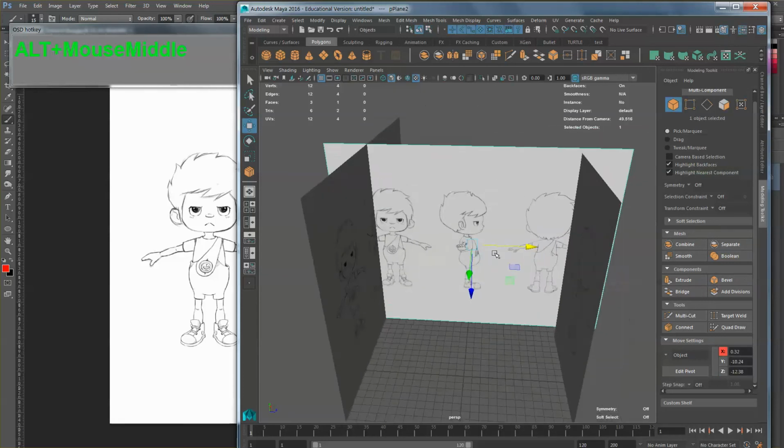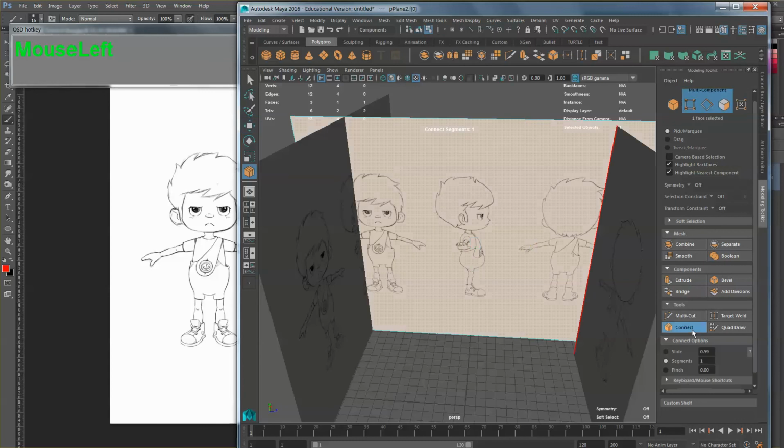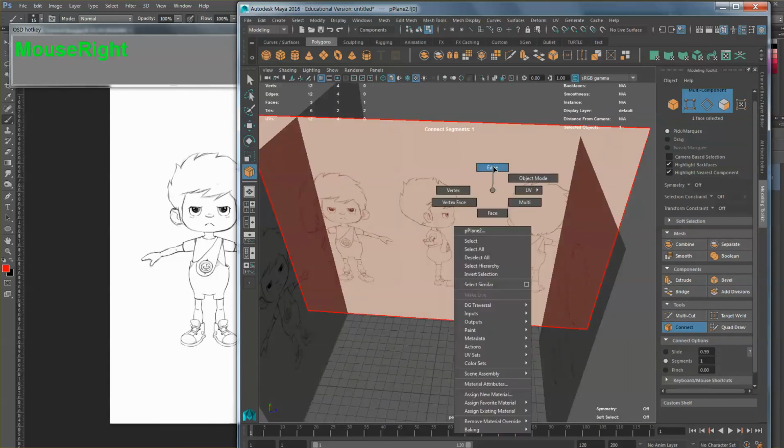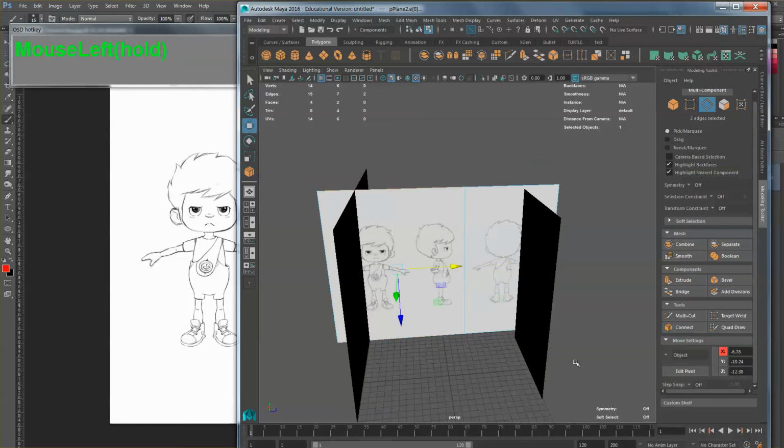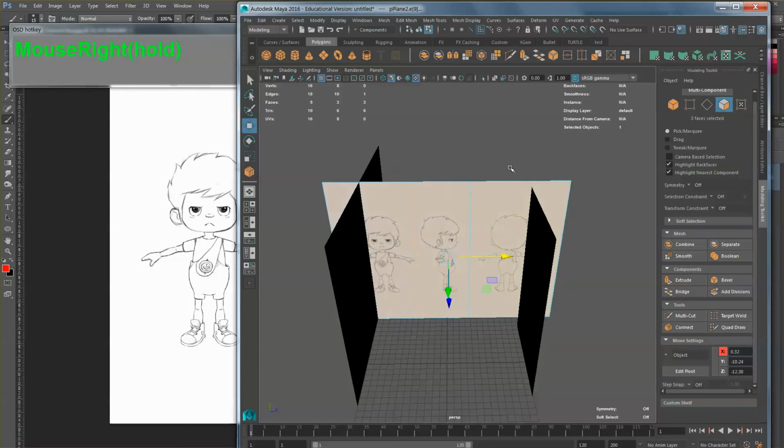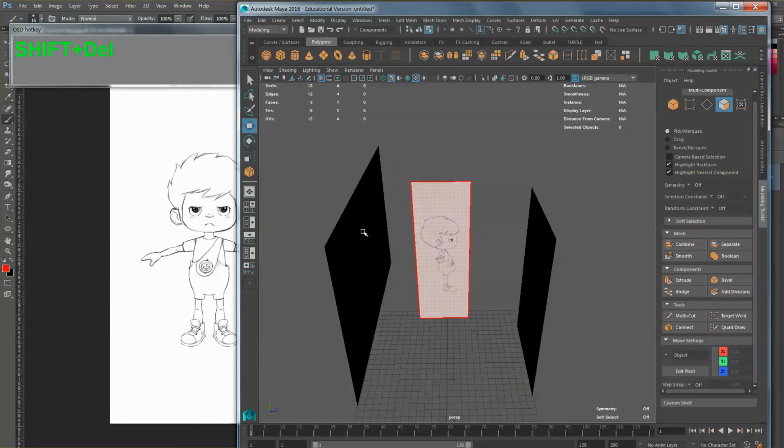Same for the side view. Use connect. Select the two edges. Press W to lock it down. Select the other side. Connect again. Press W to lock it down. Go to face mode. Delete the two of them.